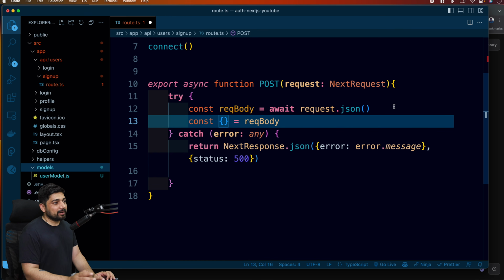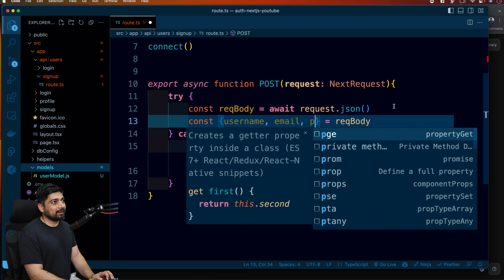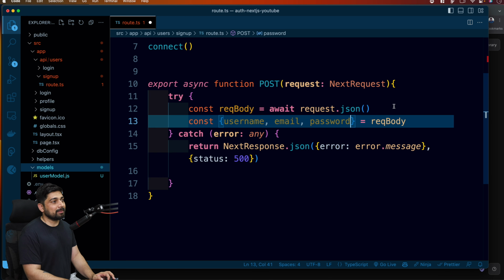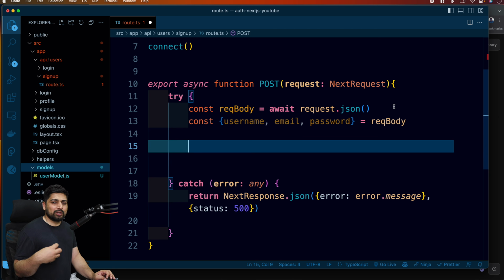I know that from front-end side, I'll be getting a user name. I'll also get an email and I'll also get a password because this is the first time I'm registering a user. Now, again, it makes sense that you first go ahead and do all the kinds of check.